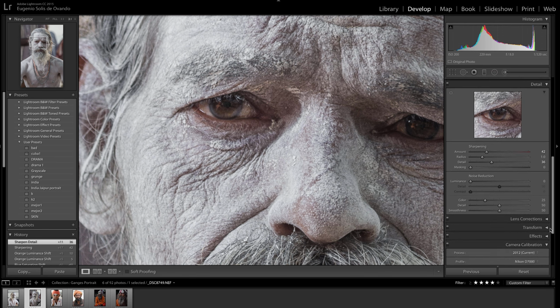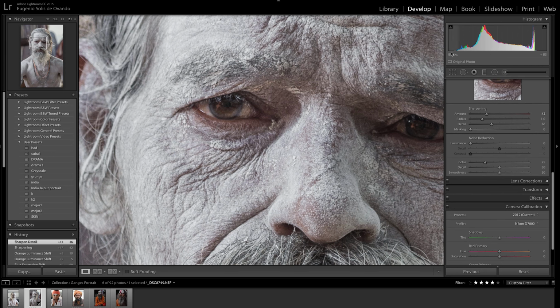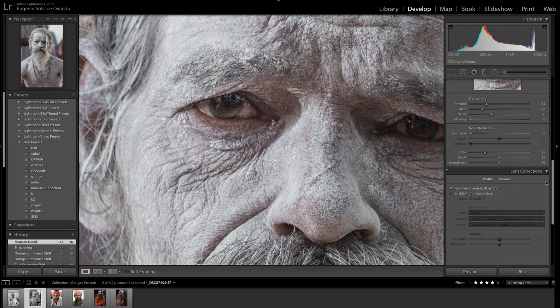I don't like to reduce the noise. That's why I prefer to work with ISO 100 to 200 max. My camera is not that good. It's a Nikon D7000. The ISO is okay at 200, but at 400, 800 it's not that good.